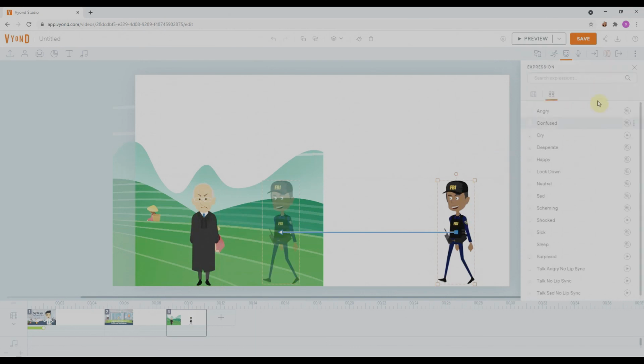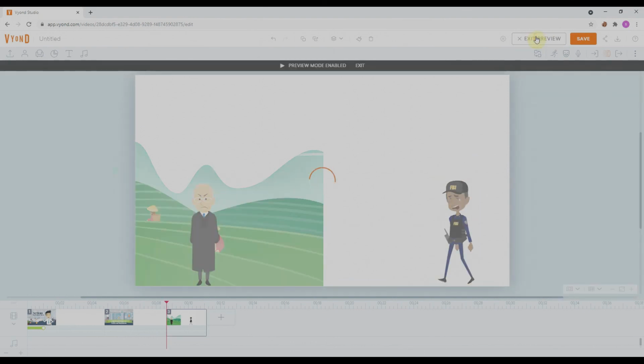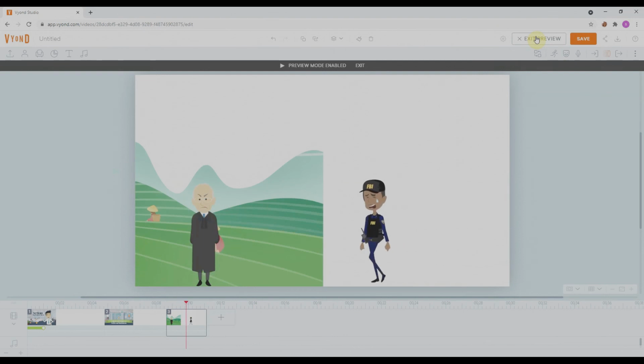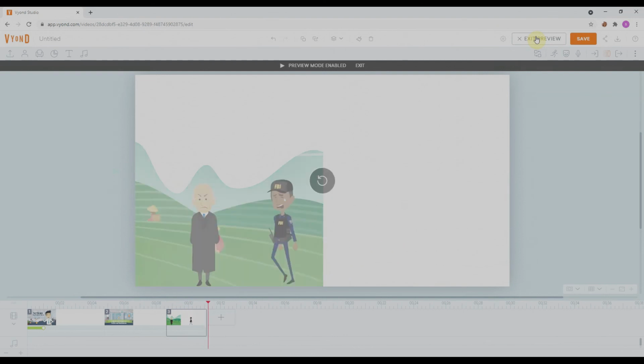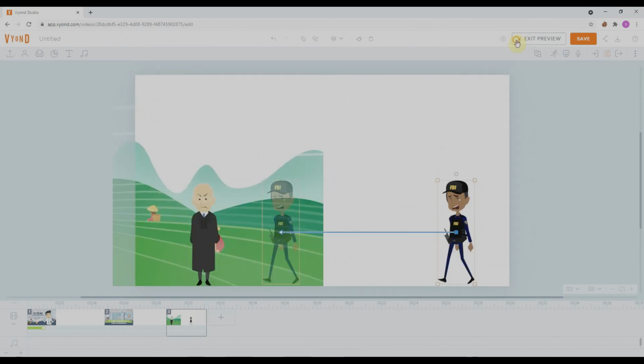We'll put the expression of crying. That way, once we load the animation, you can see that the character is already crying and still walking. The judge is also angry about something, whatever we want.